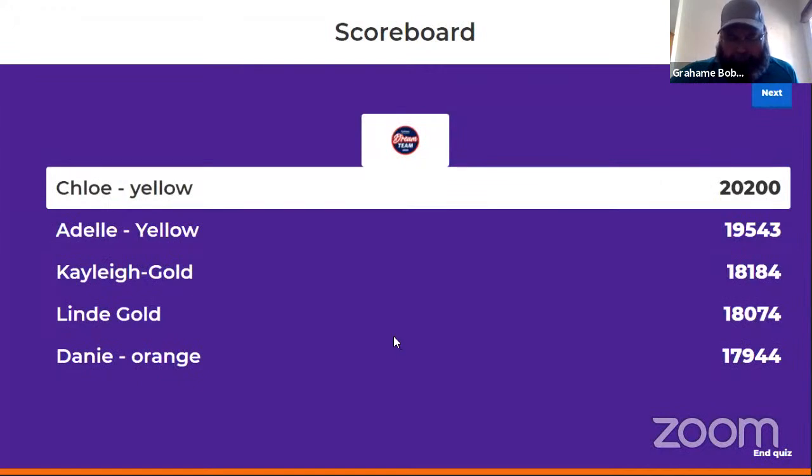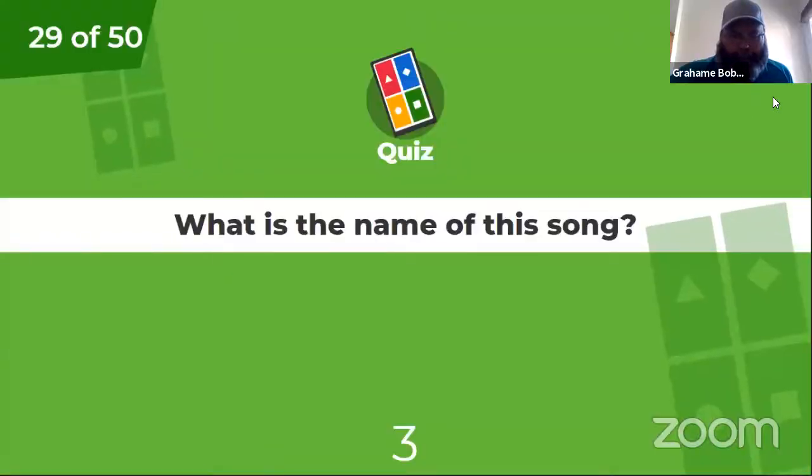There's Donnie, he's back. Still not out of it yet. We still got yellow, gold, and orange. Those are the teams going through at this stage. Still space for you all to get back, huh? Give us the name of this song, guys.